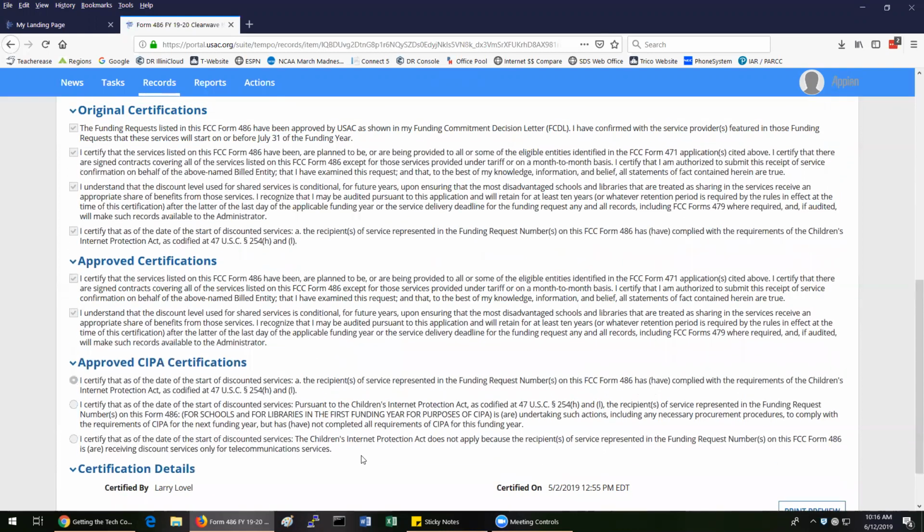And as soon as Larry has gone in and done the certifications for you, you'll be able to see your 486 that you just filed there as well. And this is a really nice place to pull down those little arrows. You can print preview and print screen there, and then you can print out a copy for your files.